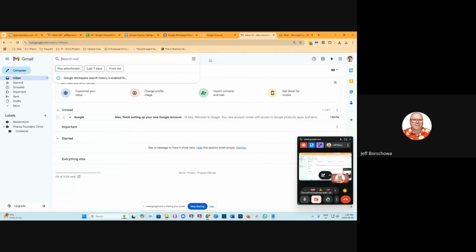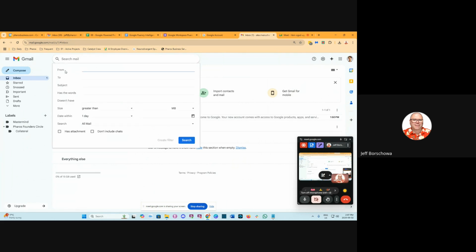So when you drop down, you can search for who it's from, who it's to, what's in the subject. Like I said, you can go for exact match, subject is blank, or you can say subject has the words, or doesn't have the words. You can set size as greater than or less than. You can put bytes, kilobytes, megabytes. You can do date ranges, which is really powerful because they'll be like, oh, somebody sent me an email in September. You can sort of filter there, and then you can search.